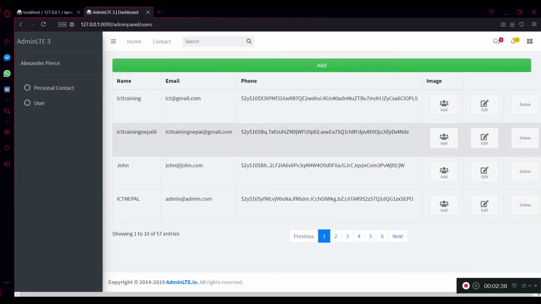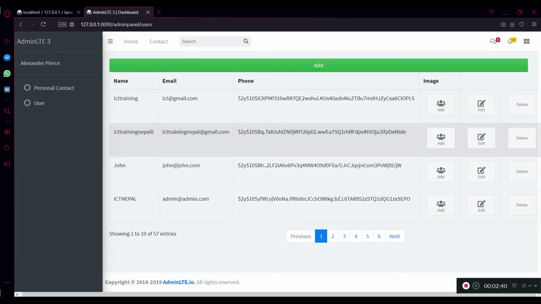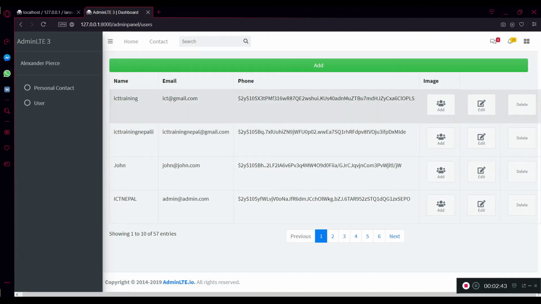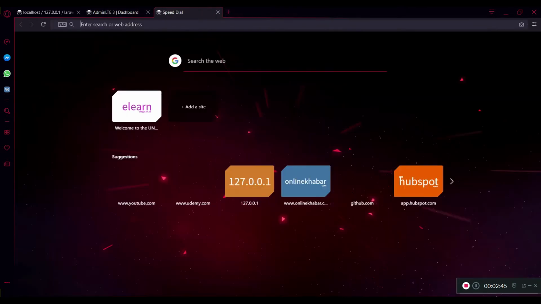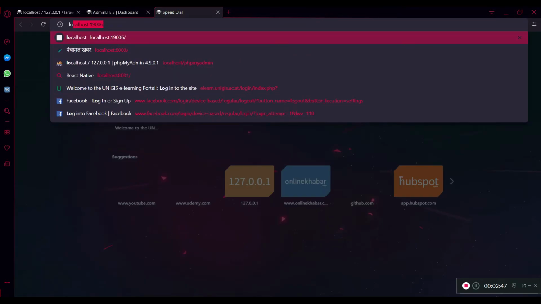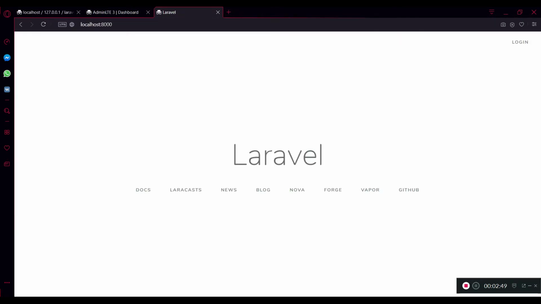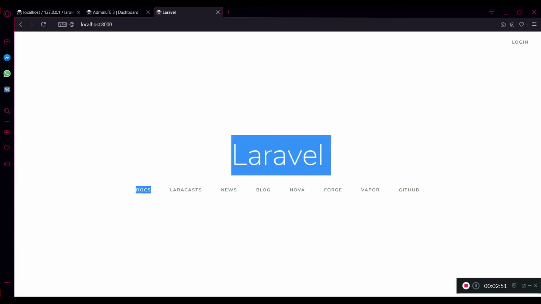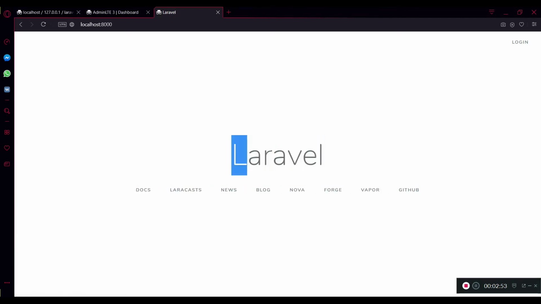So today I'm going to make some front end. So let's look at the front end. This is the same old front end, right? So let's make some new front end.